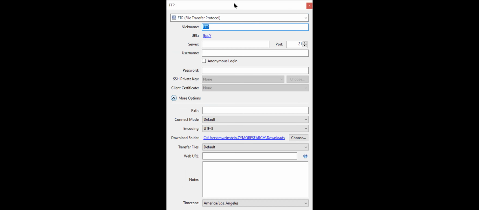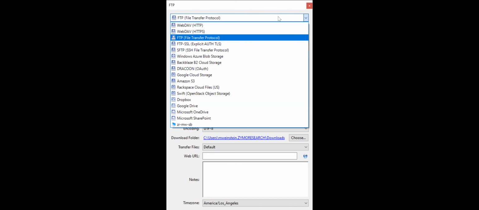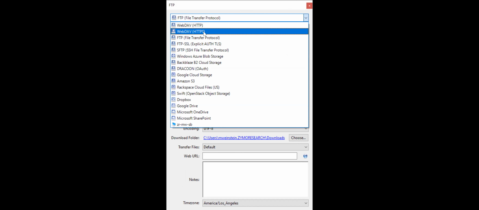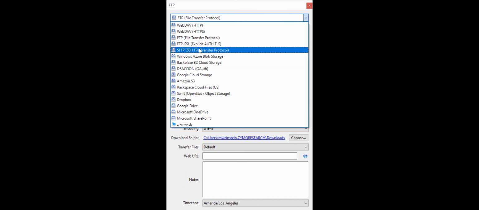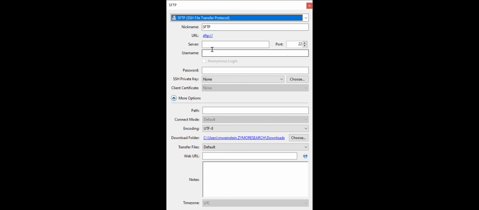And you'll see a window that looks just like this. So we're going to use SFTP. That should automatically change the port number to 22. And we'll leave it at that.